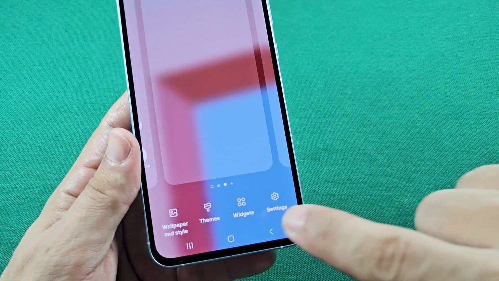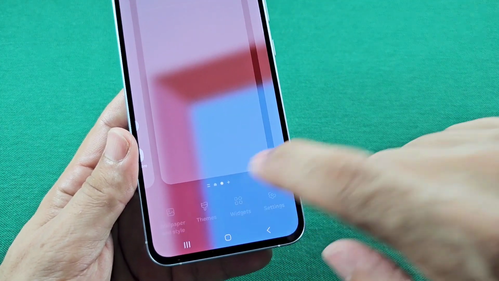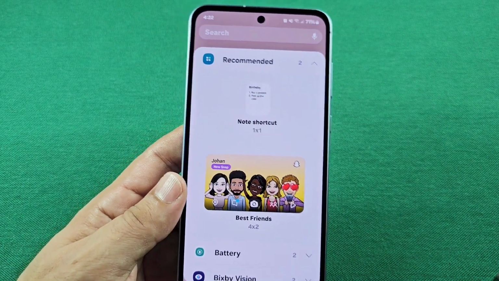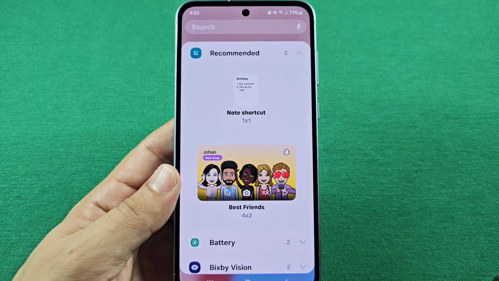here, and you want to go to where it says widgets right there. As you tap on that here one time, you'll be taken to all the widgets that are pre-installed on your phone. So you don't need to install anything on your Samsung phone to get access to these widgets.